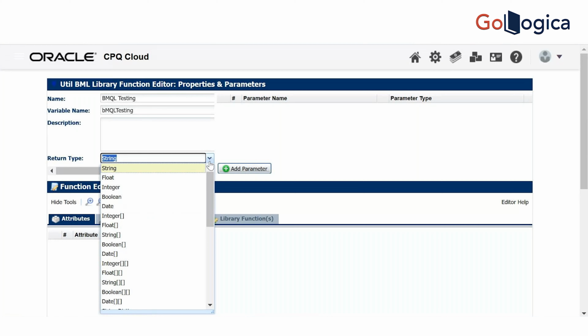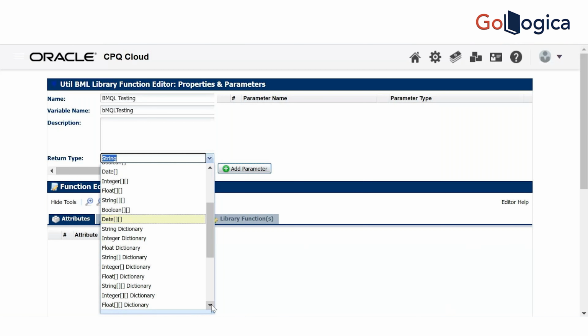These are the arrays, right? When there are two brackets, these are two-dimensional arrays. String, dictionary, integer, dictionary. What is a dictionary?